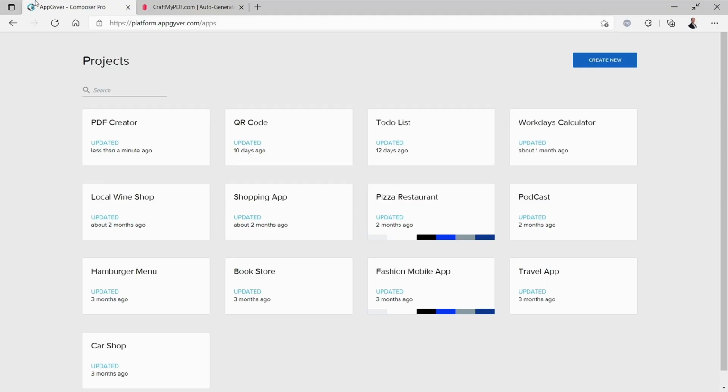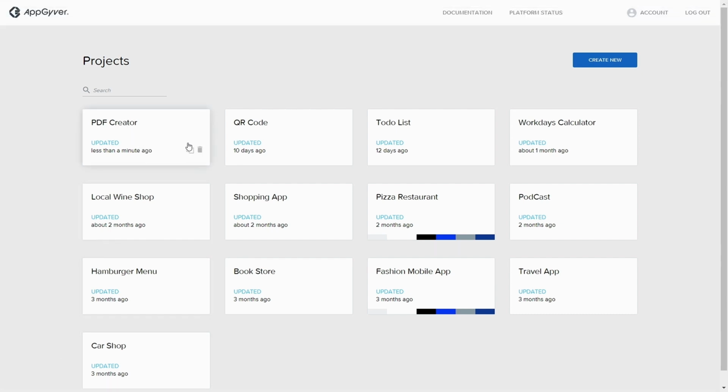Now, let's stop talking and start building the app. So let's start creating the app today.